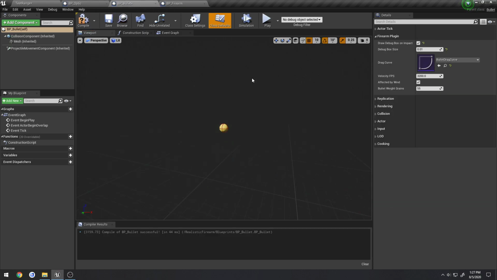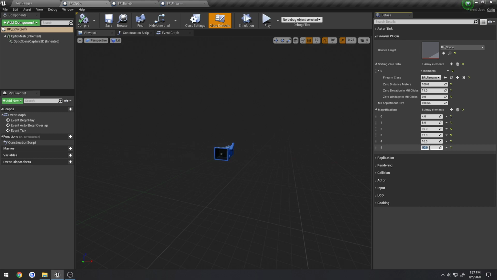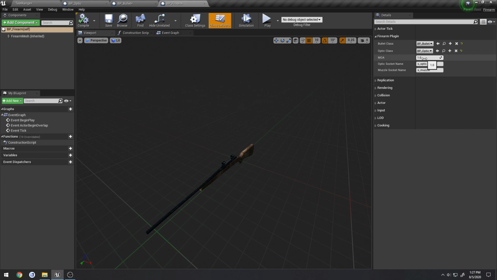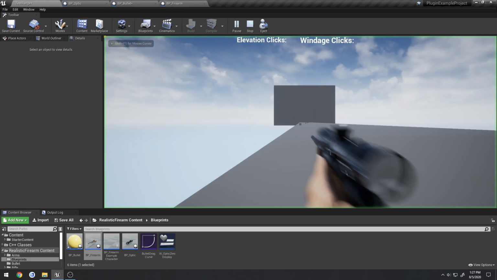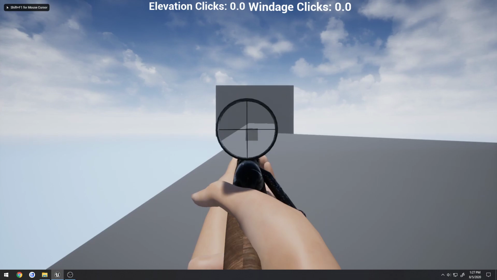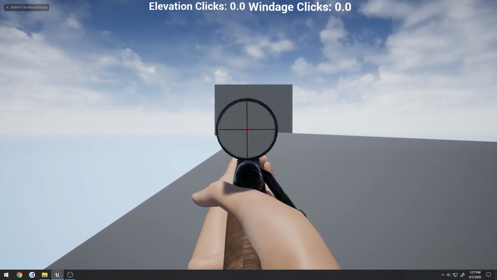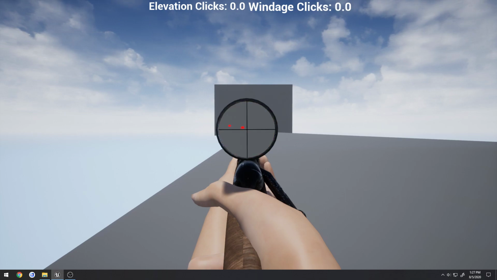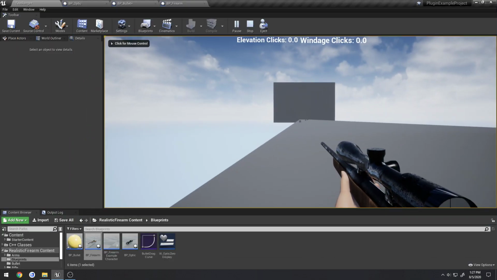So let me go to the bullet. I will uncheck affected by wind. Let me just really crank this up. I want to go something stupid like I'll just do 100 for the magnification. It's set to 1 right now. So if I shoot this target at 100 meters, you can see bullets are spreading a little bit, but it's a decent grouping. It's spreading out about an inch at 100 yards.